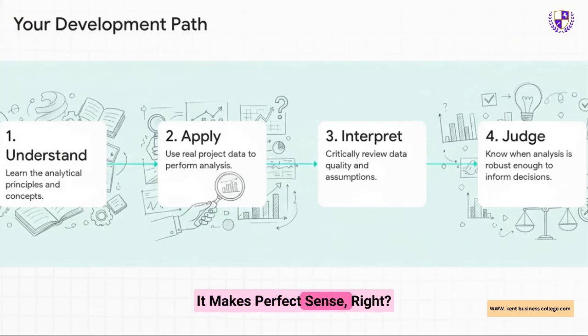And this all builds up into a really clear development path for you too. It makes perfect sense, right? First, you learn the concepts. Then you get your hands on some real data. Then, and this is super important, you start to question that data. Is it any good? What are the assumptions?